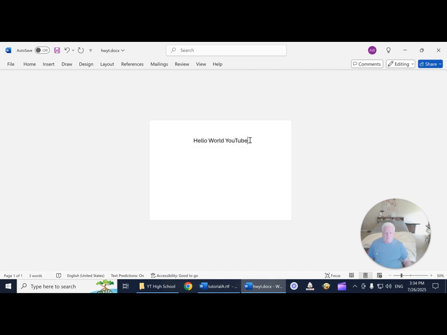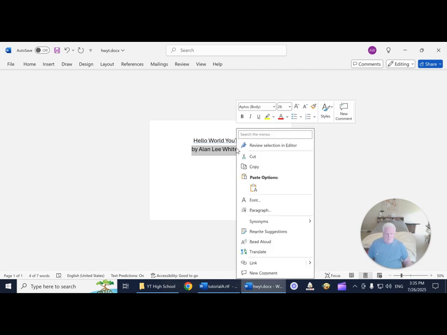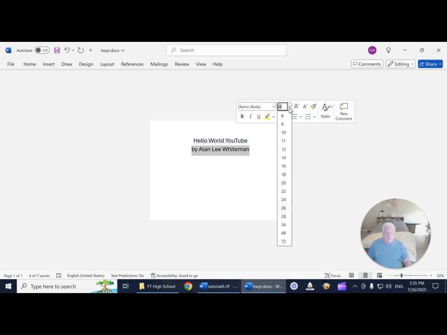And I'm going to put a little bit more text immediately following it. So I'm doing Shift Enter. I'll just type this right now, by Alan the White Man. Oops. And it's my desire that the font on this, which is presently 26 point, be somewhat smaller. So I'm going to go over to here and change the font size down to 18 points.